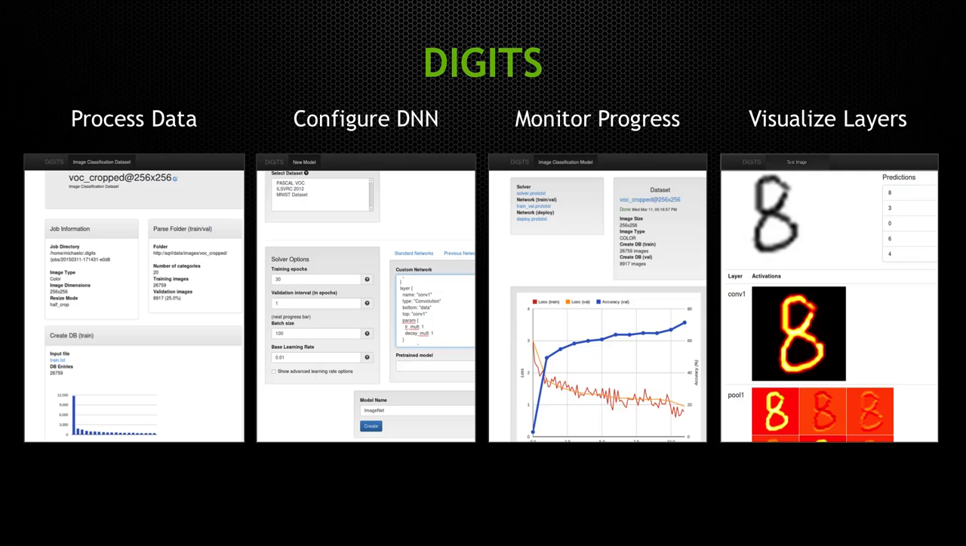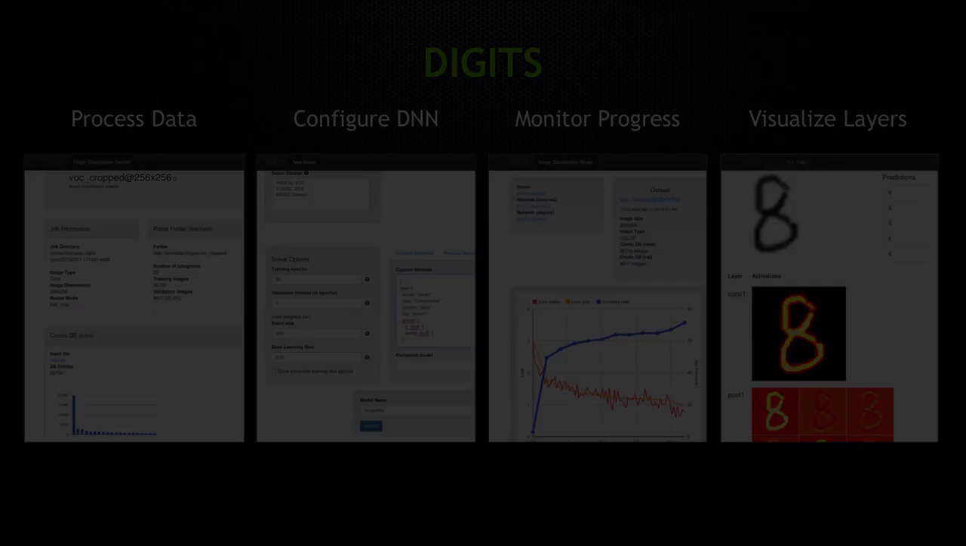You can configure your DNN. AlexNet and GoogleNet are the defaults in there, as well as LeNet, which is used for MNIST, this character recognition. You can start your training session and monitor progress. The blue curve is how your accuracy on this particular test was going. The other curves are your loss rate. We can talk much more about training if folks are interested.